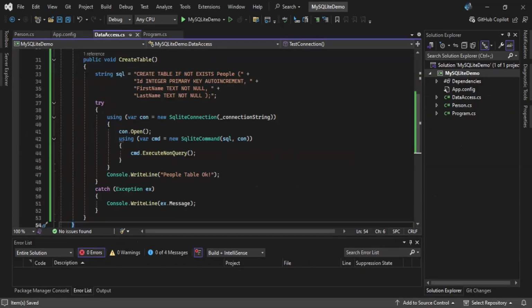In the data access class, we create a method called CreateTable. Since we're using ADO.NET, we'll have to pass a SQL statement to it. Here, the SQL statement says, create a table if it doesn't exist, and call it people. It must consist of an integer primary key called ID, and the database must automatically assign a value to it when the row is inserted. It should also have first name and last name text columns. Here we say that these text values cannot be null, but that's more a preference than a convention.